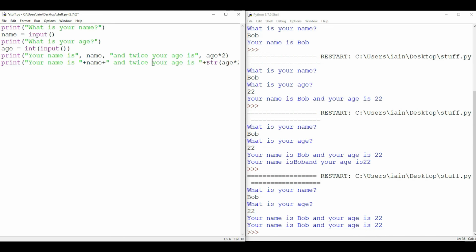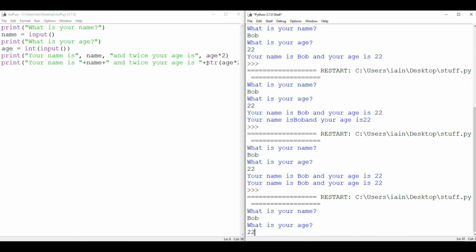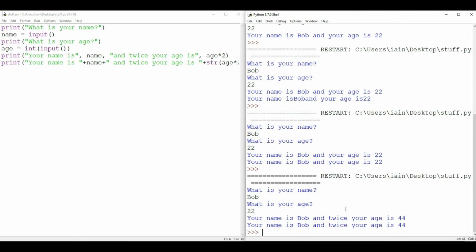But now my program should produce an answer that is twice the age. If I put in Bob and I put in 22, it doubles the age, so it says 44. We've done maths on that variable called age. So 22 was stored inside the variable, it is now displaying 44, twice that.